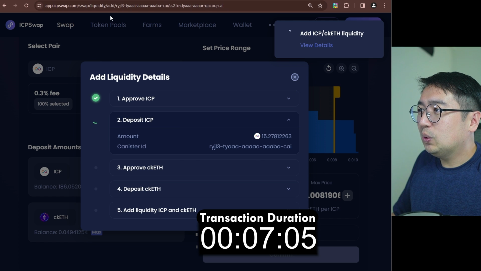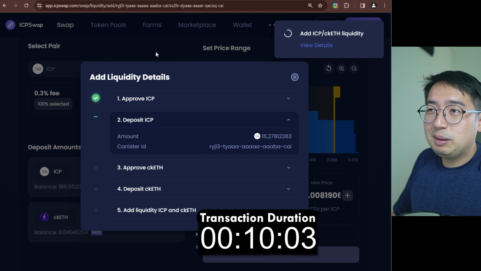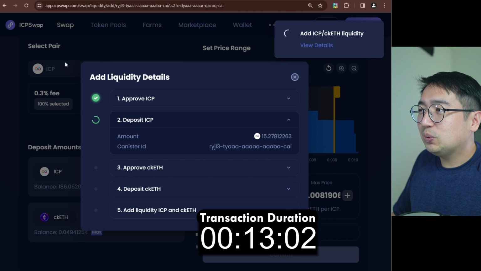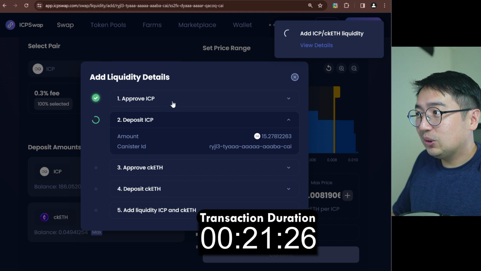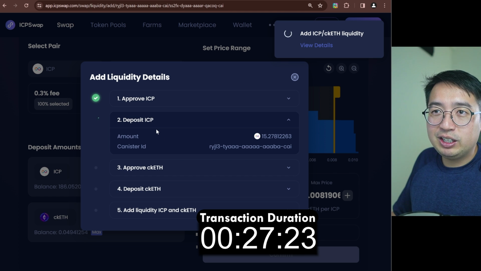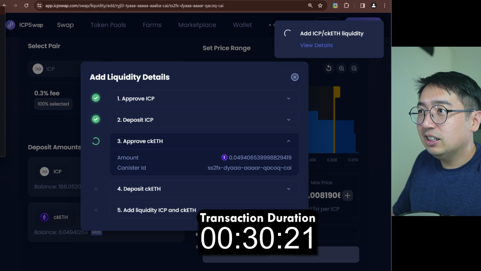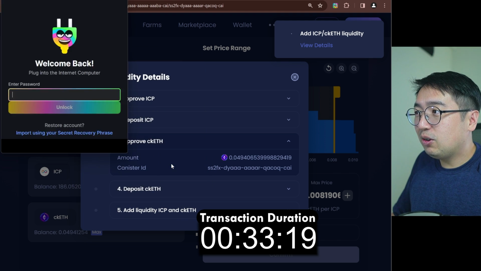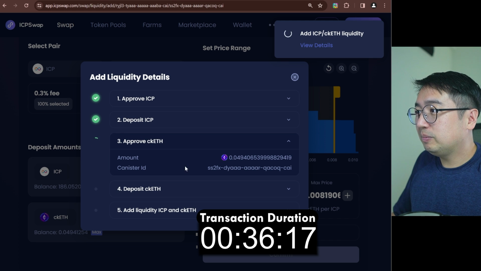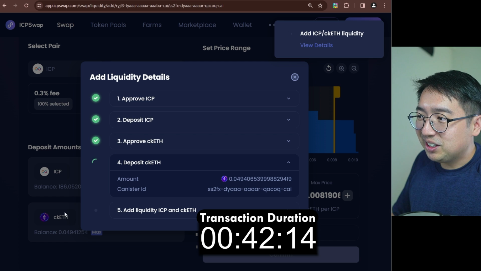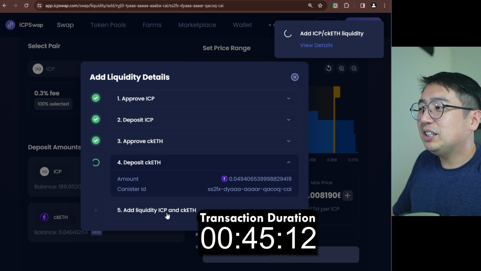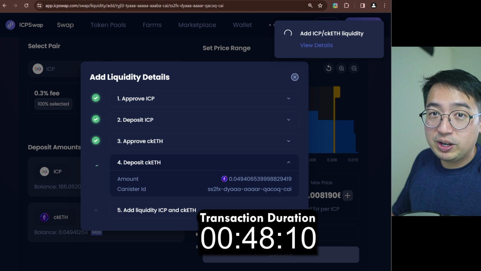So for me to add liquidity, it's pretty much the same process you have in other blockchains. We had to set our pair, the deposit amount, the range. We approve the transaction, and now we are waiting. So this is the slowest part about ICP, but I think the value really comes in for the other services that they provide. So we have another confirmation. We're going to allow this. Another one, confirm it. And then it is depositing, it's approving, it's depositing, and then it's going to add liquidity for ICP and the chain key Ethereum that we have.